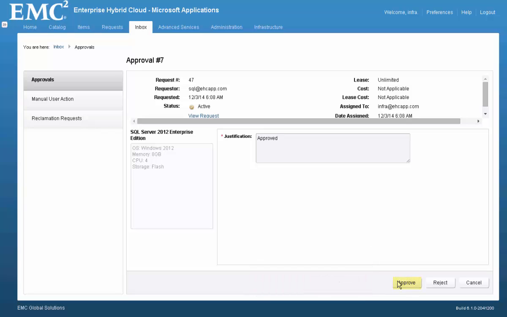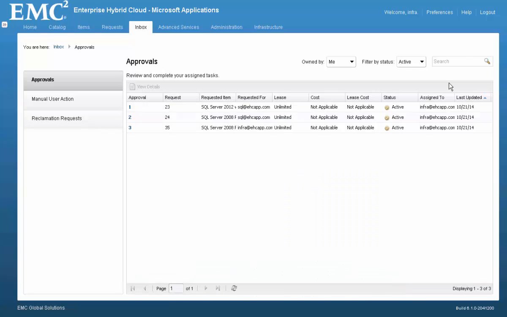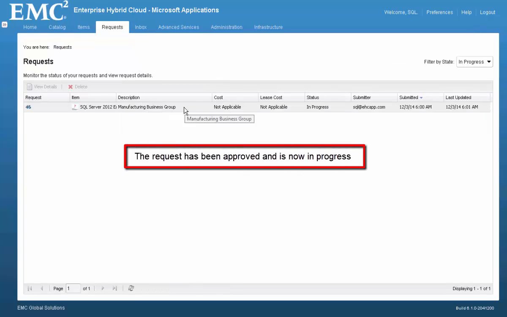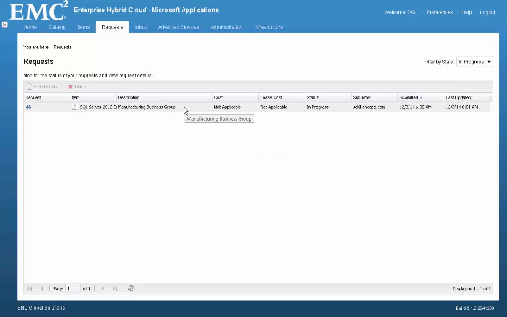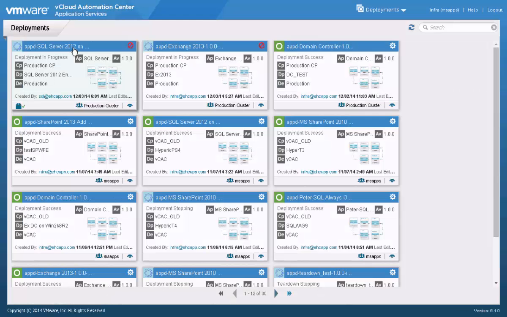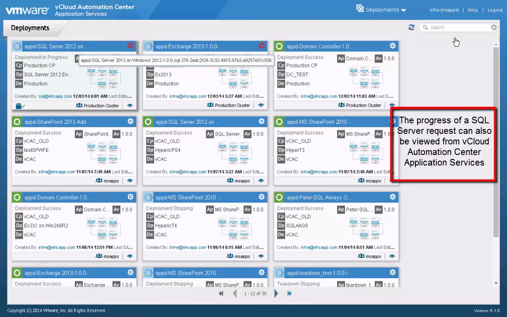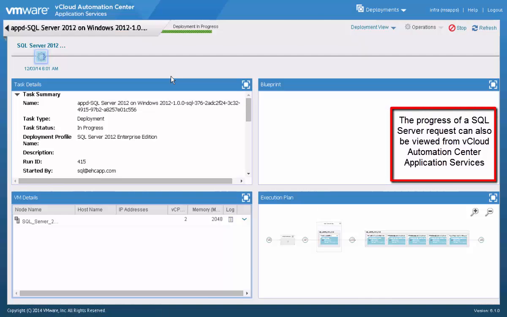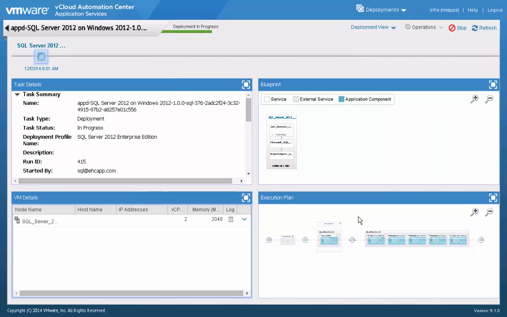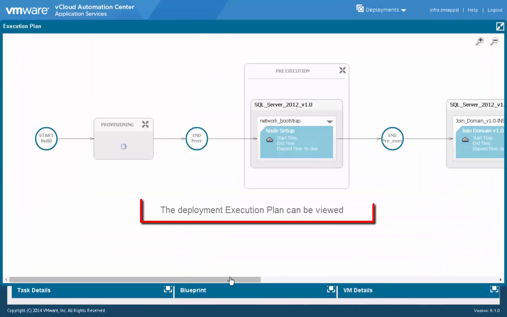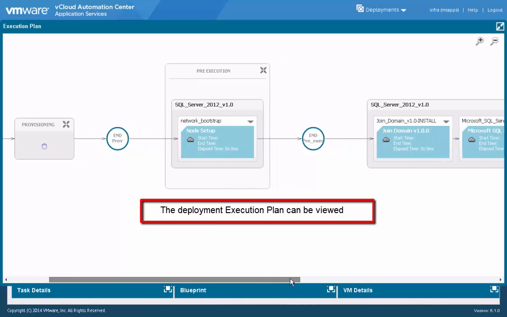The SQL Server Administrator who previously requested the SQL Server deployment logs back into vCloud Automation Center and sees the request is now in progress. The progress of a request can also be viewed from vCloud Automation Center Application Services. We can view the execution plan of the SQL Server deployment and see the services which will be executed and the order in which they will be implemented.